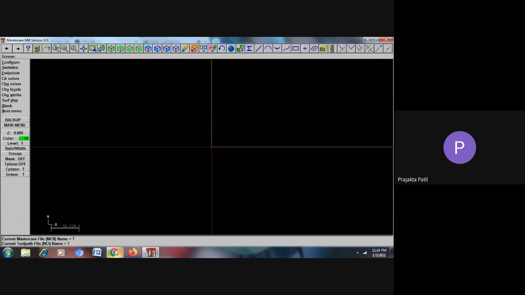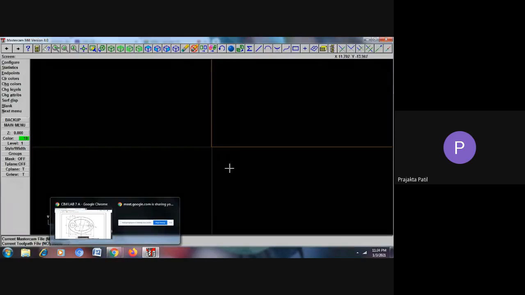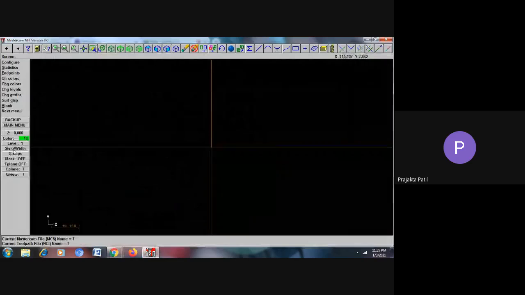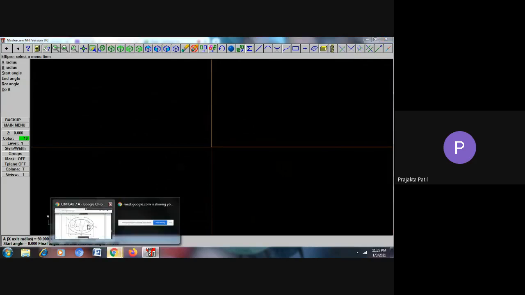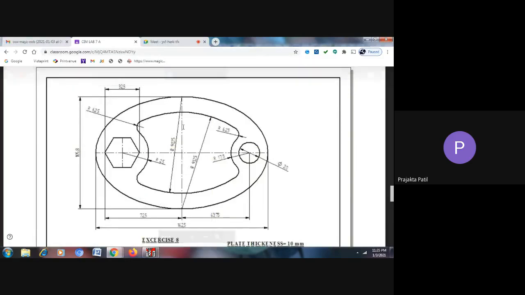I'm going to construct this geometry along the origin. So to start with, let me first draw the ellipse. I'll go to the main menu, say create. In create, you go to the next menu, you'll get this option of ellipse. So it is asking me A radius and B radius. Now what is this A radius and B radius? A radius is the radius along the x-axis and B radius is the radius along the y-axis.